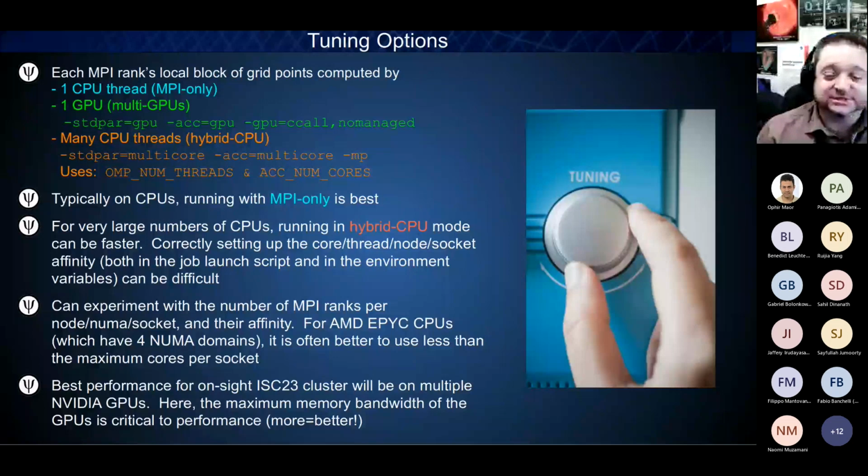So I would suggest MPI only to start. And then if you want to play with the hybrid mode to try to squeeze out some more performance, then go for it. And then even in MPI only mode, I would test around with the number of MPI ranks per node you use, and vary that.